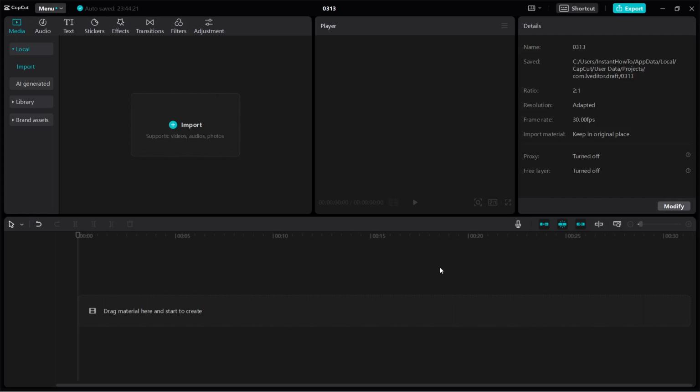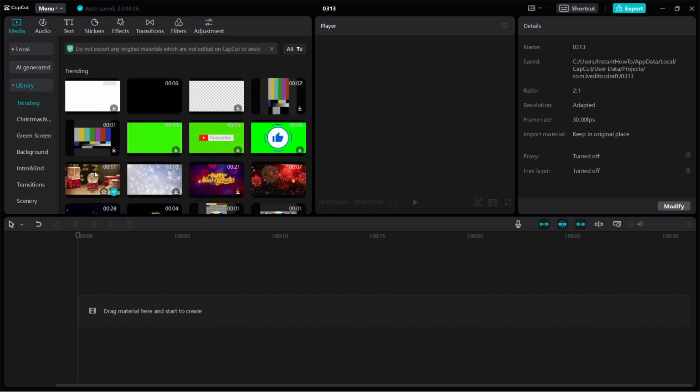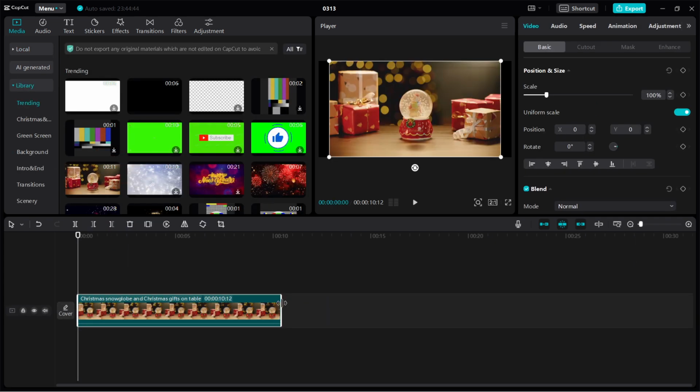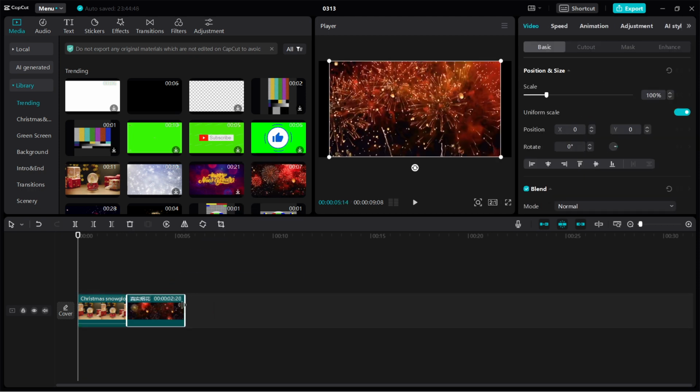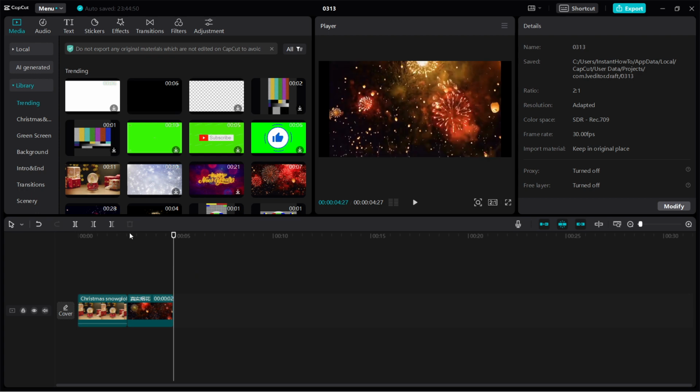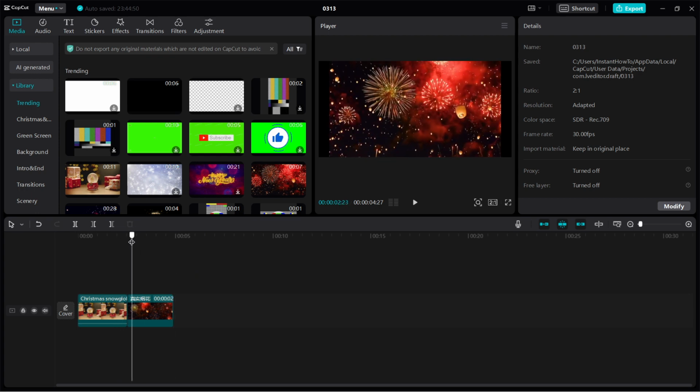In this video, I'm going to show you how to make blur transition on CapCut PC. So the first thing you want to do is put in two different clips between which you'd like to add the blur transition. So in my case, I'm going to use two random clips from the library. I'm going to use these two, and you have to drag them into the timeline, and we're going to apply a blur transition between these two.